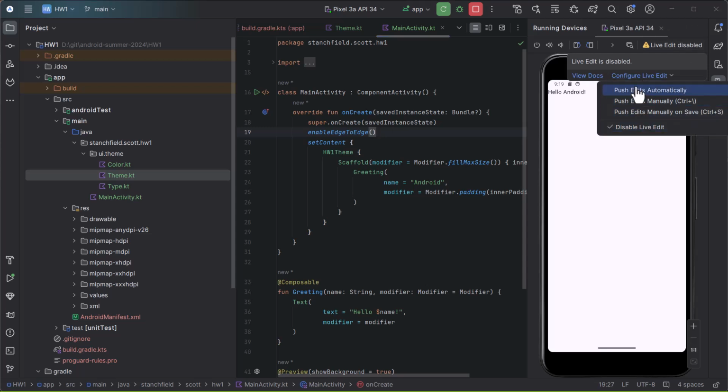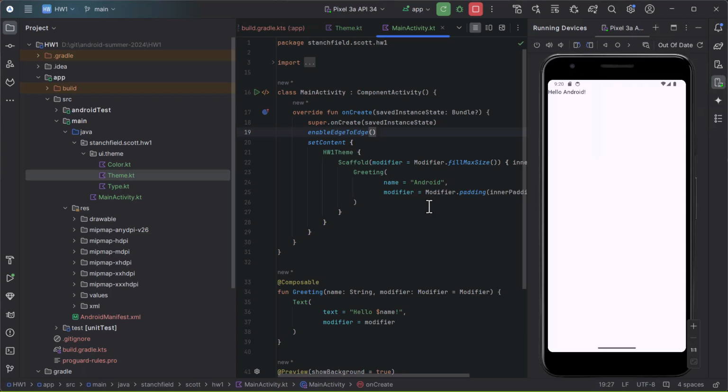We have a couple of options here for live edit, which means I can change some things in my compose code and have it just appear in the UI. Most of the time that works really, really well. I'm going to do it on manual save, so if I hit Control S, it'll update. If I come over here and change this to say Humuhumu Nuku Nuku Apu, and then hit Control S to save it, we'll see that it's going to get updated.